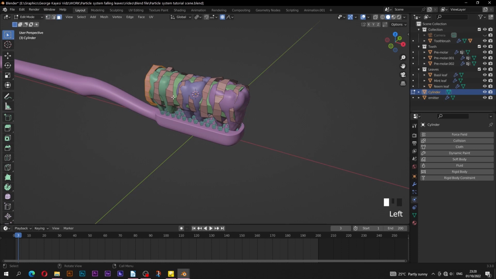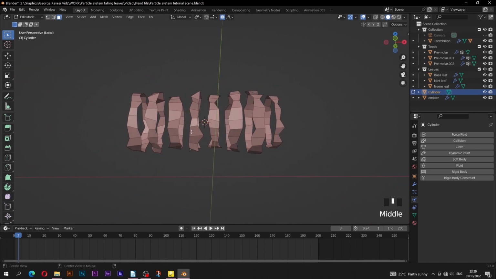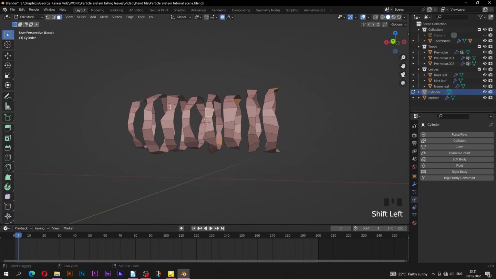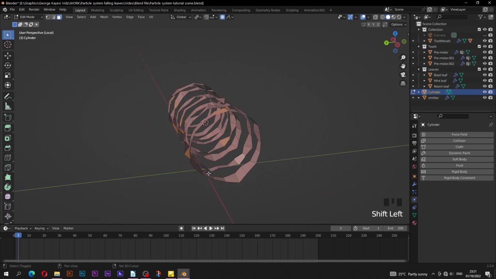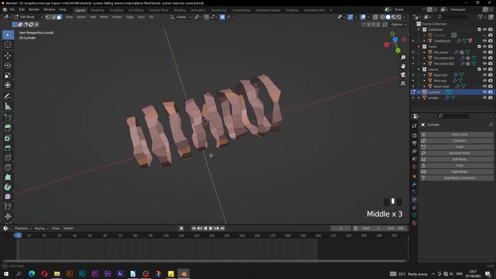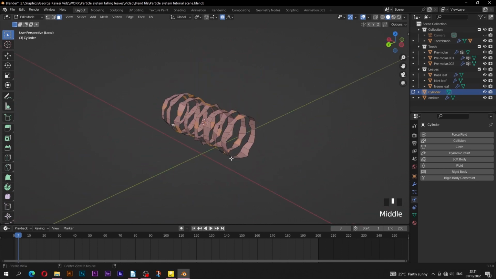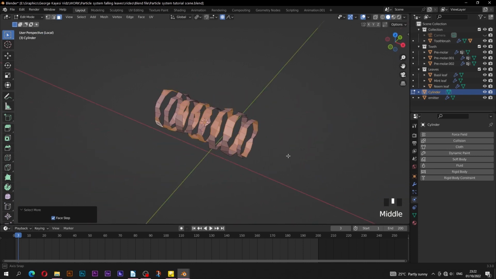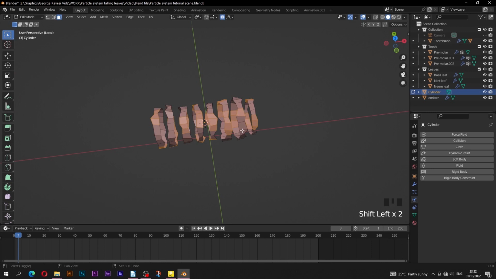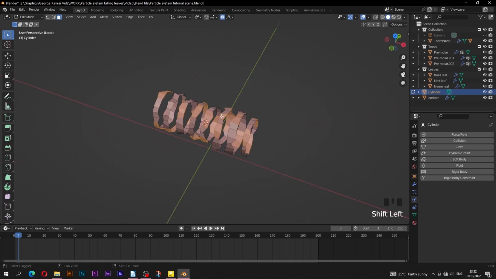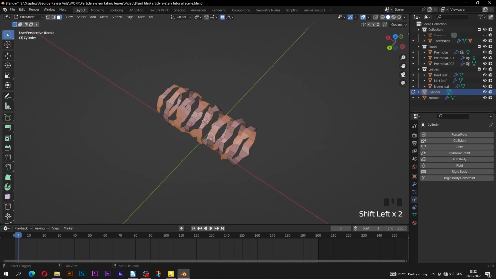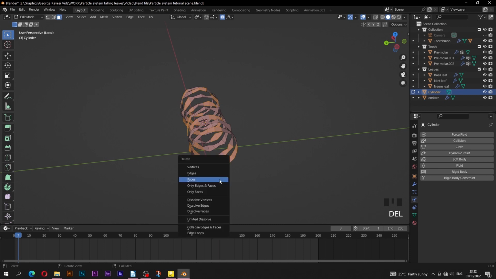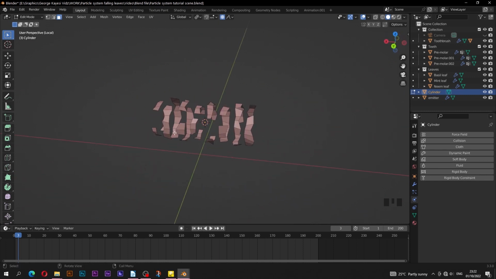Switch to face select mode, and get into local view of this object. Select random faces, at least one face on every loop. Press Ctrl and plus sign to increase selection. Deselect and select a few faces by holding down Shift key while clicking on them. Once you feel okay with the selection, delete faces. Now you have this object full of gaps in it.